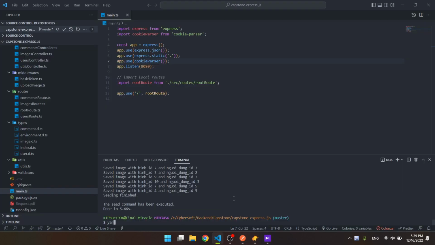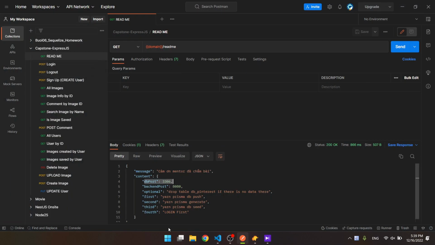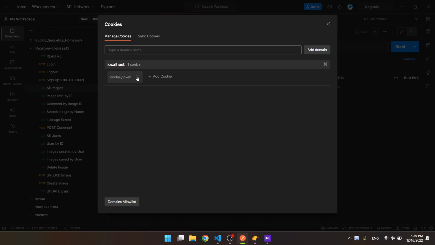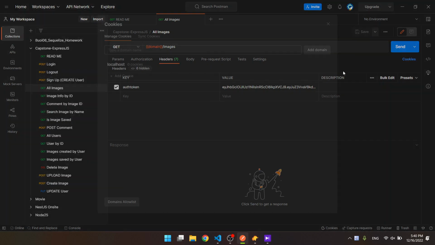Let's start the server. Yeah, start. And yeah, log in first. The thing is, if you don't log in first, you won't have the token cookie. I use a token cookie and the auth token in the header, like this one as you can see, to do the verification, the authentication, the authorization. So you need both of them. The first one in the header, the second one in the cookie.